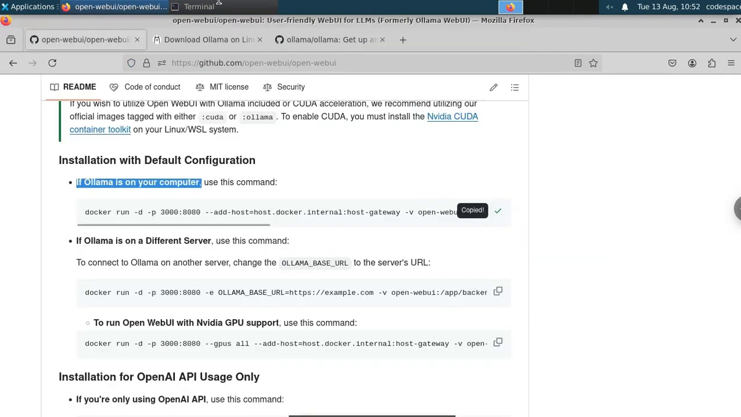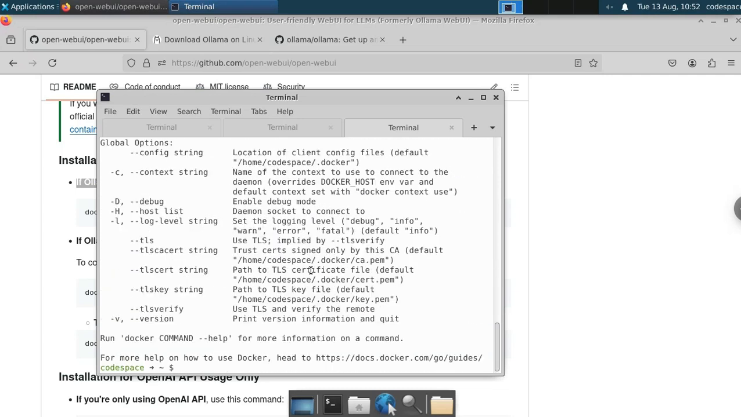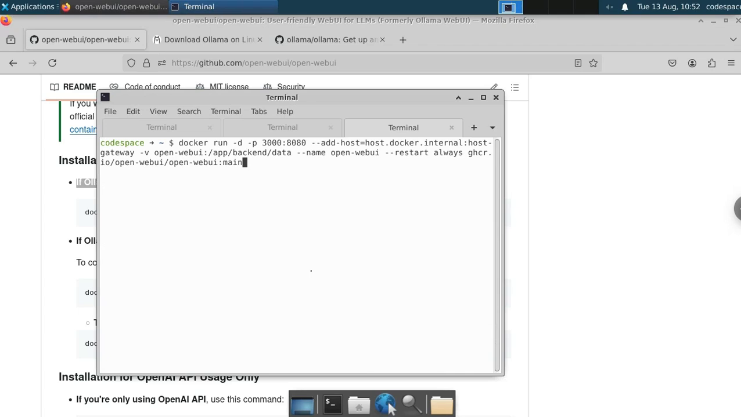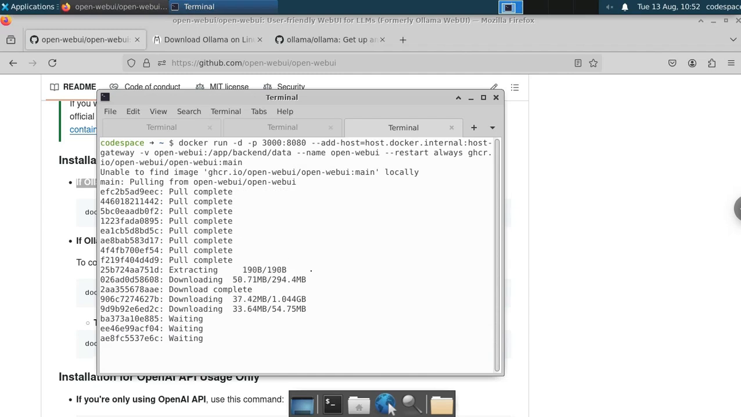So let me copy this command and paste it in the terminal. Let me clear the screen now and paste the command here. It will download the OpenWebUI for you. As you can see, it starts downloading the OpenWebUI with the help of Docker. Make sure that this will only work if you have Docker. If you don't have Docker, this command will return an error. So make sure you have Docker installed on your system.